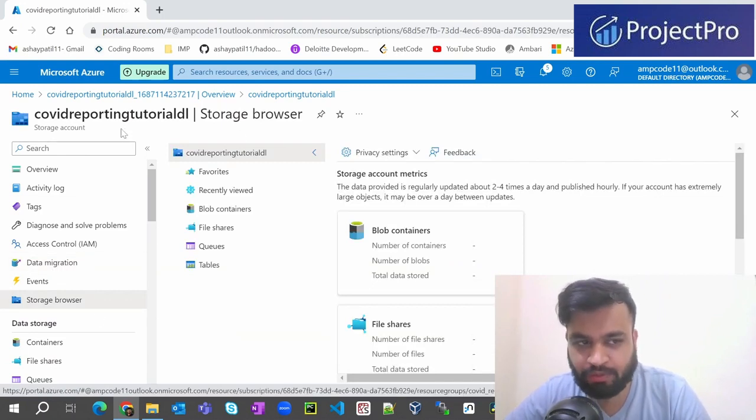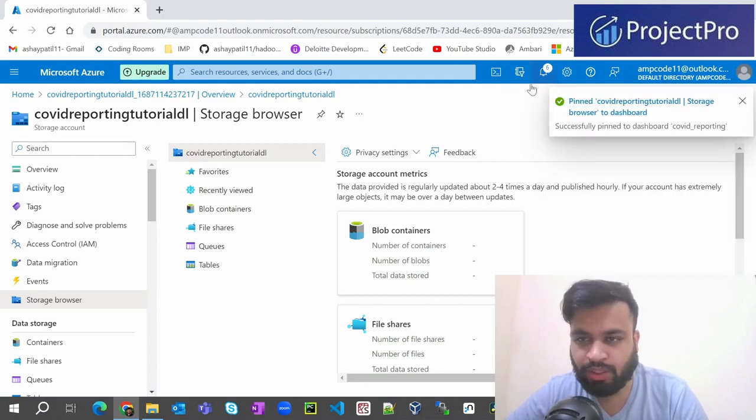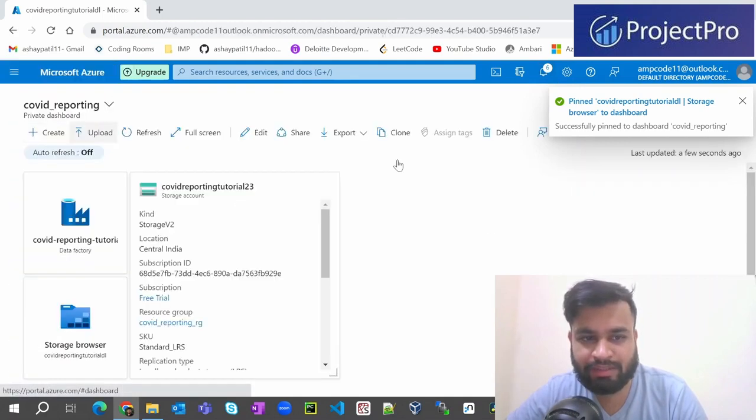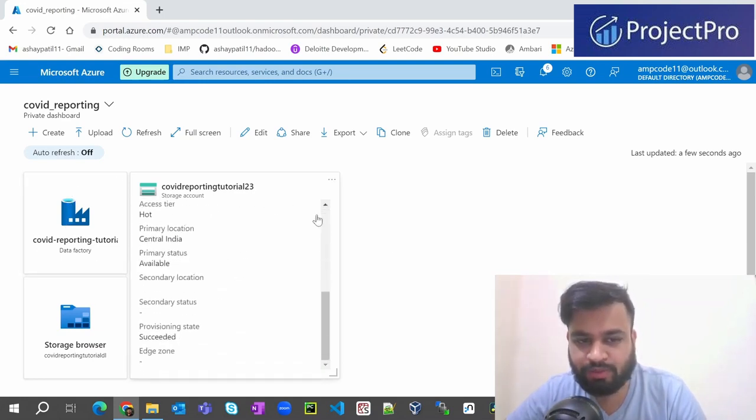So again, we are going to pin this to our dashboard. Just pin it to the existing dashboard, which is COVID reporting. So just click on pin. Okay, it is pinned now. So in the dashboard, we now have the Data Lake storage account, then we have the Data Factory resource, as well as the Azure storage account present.